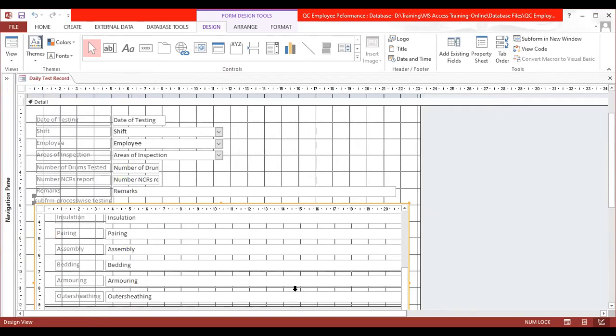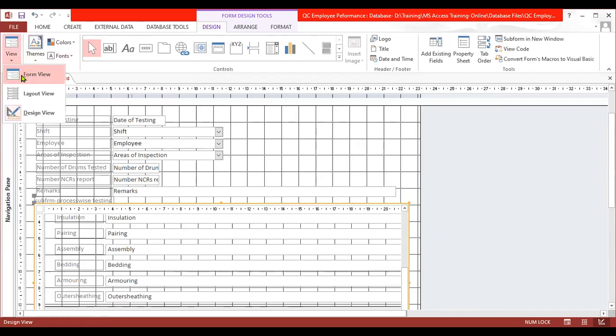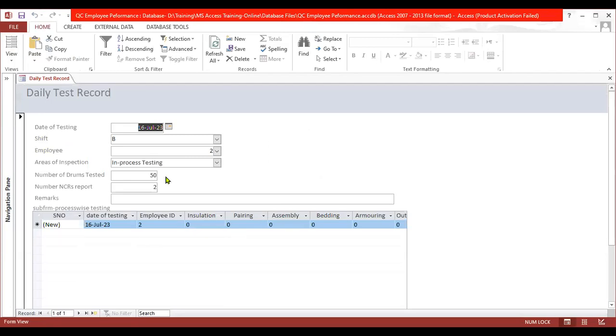Now you run, what happens? Okay. Now view, you can say form view. Now you see the form the way you want it. See here. So today is the 16th, today's date, and you can select the shift you want. You can select the employee ID you want. Okay. And then suppose the inspection is doing 50 drums. How did he do the 50 drums?